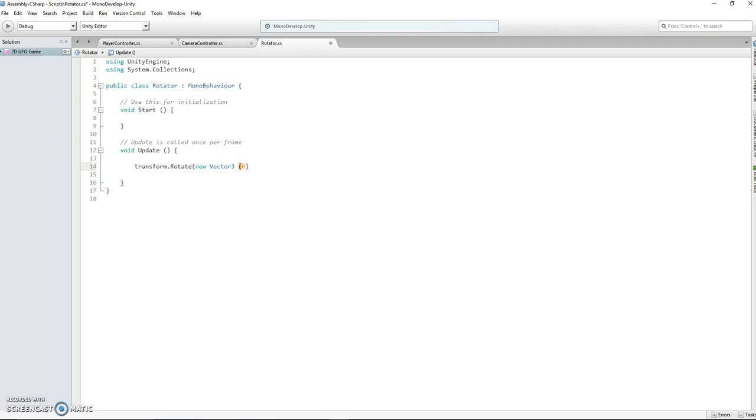So there's 0. On the X it's 0, on the Y it's going to be 0, and on the Z, which is pointing into the screen, so it's going to rotate around that, we'll make it 45.